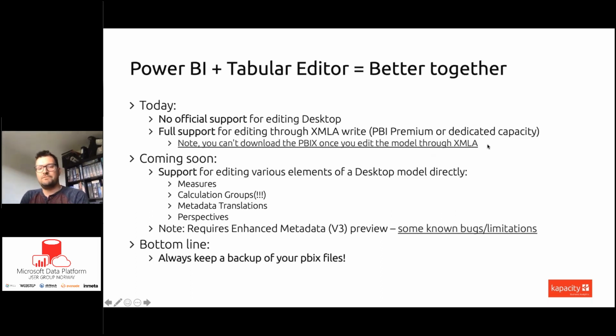And the thing is, for Power BI Pro users that are using the so-called shared capacity, you won't have the XMLA write endpoint available at all. So if you're on Pro and you haven't purchased dedicated capacity on the Power BI service, then you won't be able to edit the dataset in the service at all. So in order to use the XMLA write endpoint, you either need Power BI Premium or you need to purchase dedicated capacity. And I'll show you this last point in a little bit.